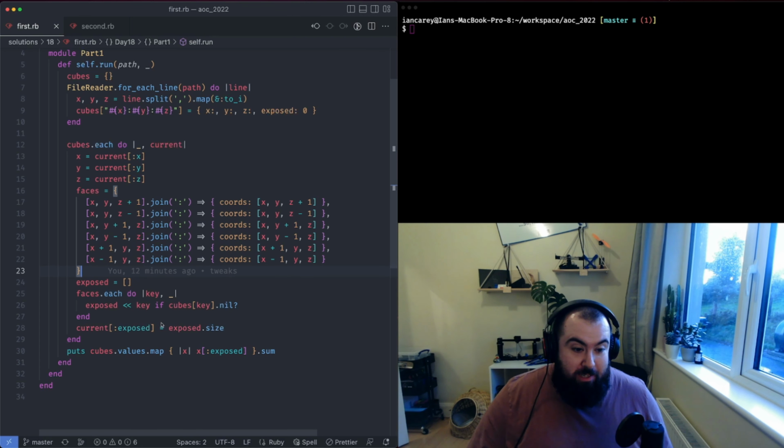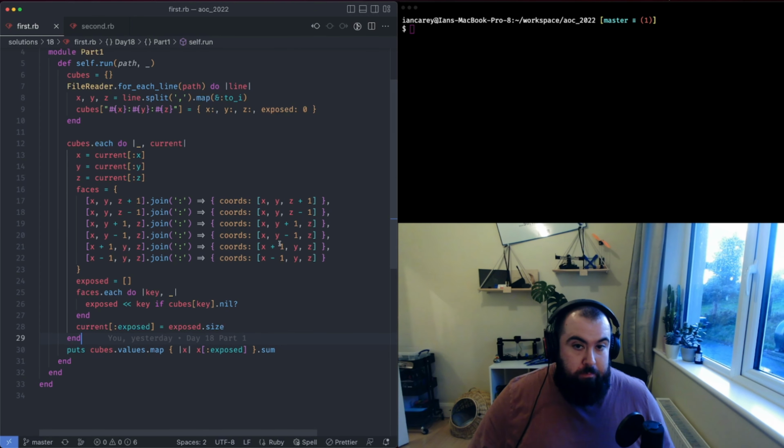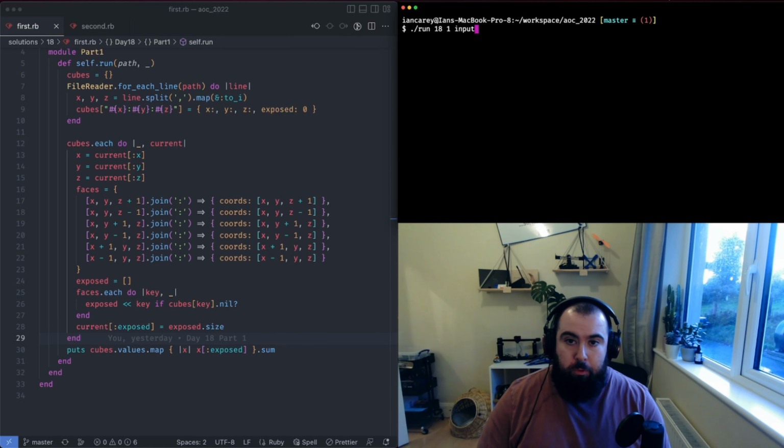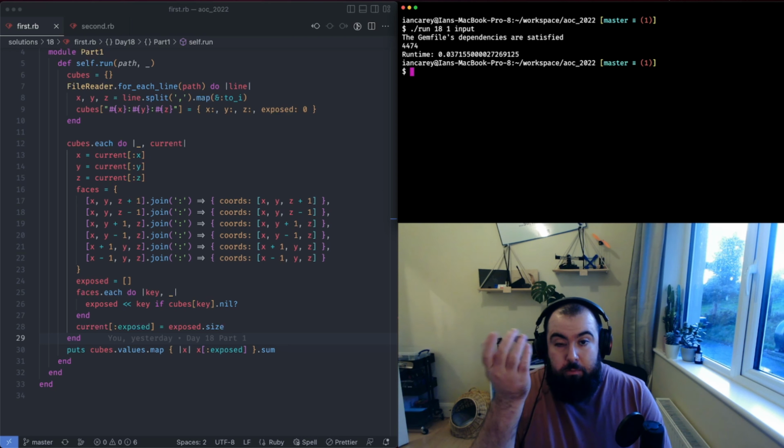And we'll calculate the size of that, and then we stick that back into our hash up here. We update this value with the number of exposed faces, and then at the very end we just collect them all together in a sum. That's it, simple as that. And it runs pretty fast. Yeah, so 0.03 seconds, pretty quick, and that gives me the right answer.